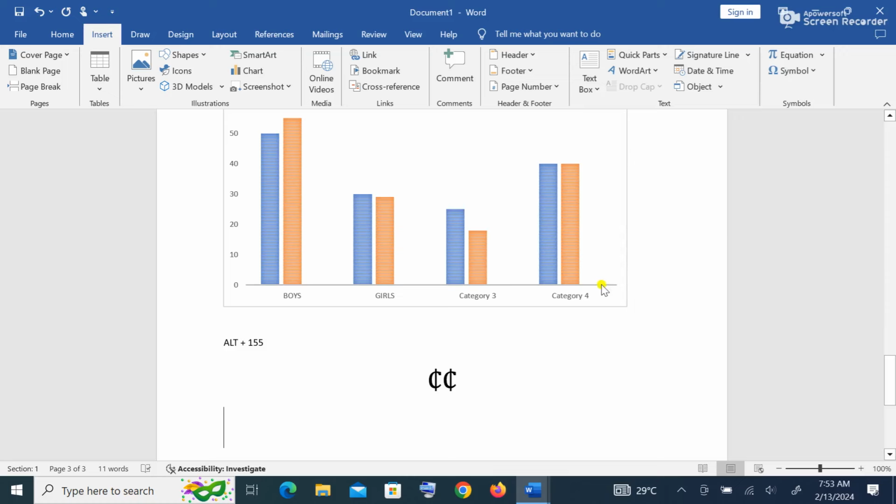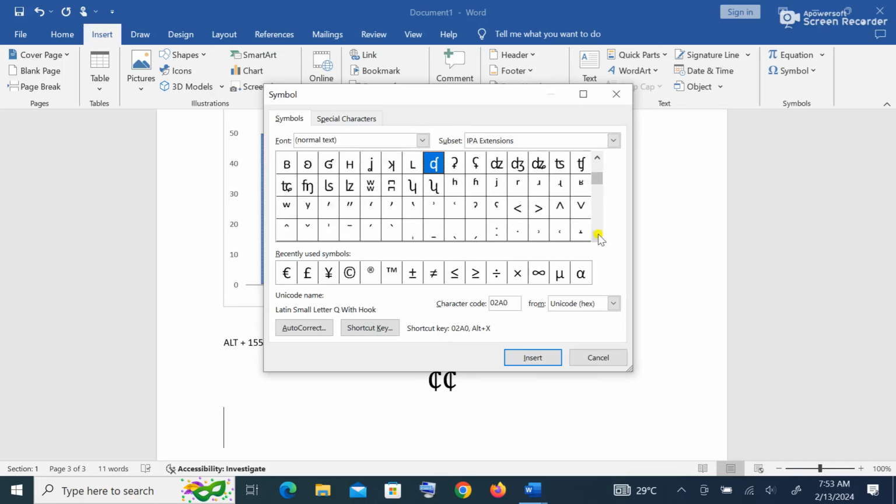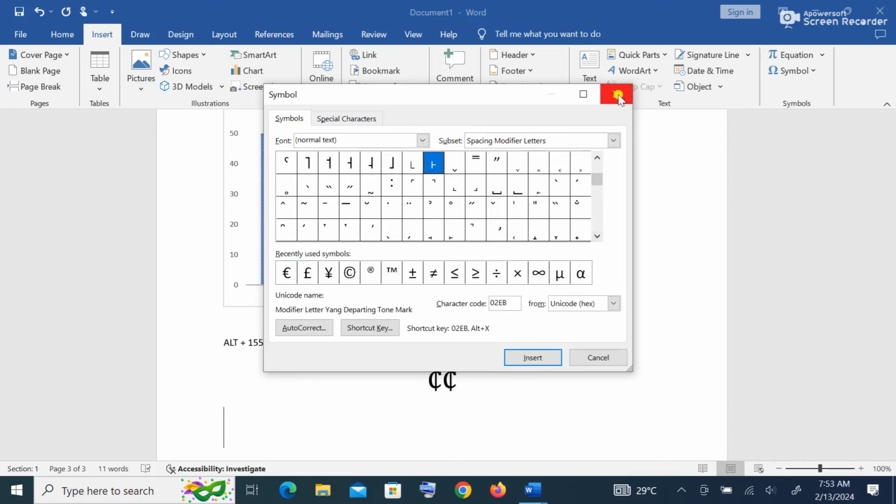It gives you a variety of symbols that you can select from. So these are a variety of symbols. You can scroll up and down to see the symbol that you want to choose, and then you insert that symbol accordingly. All right, so that is under the insert tab.